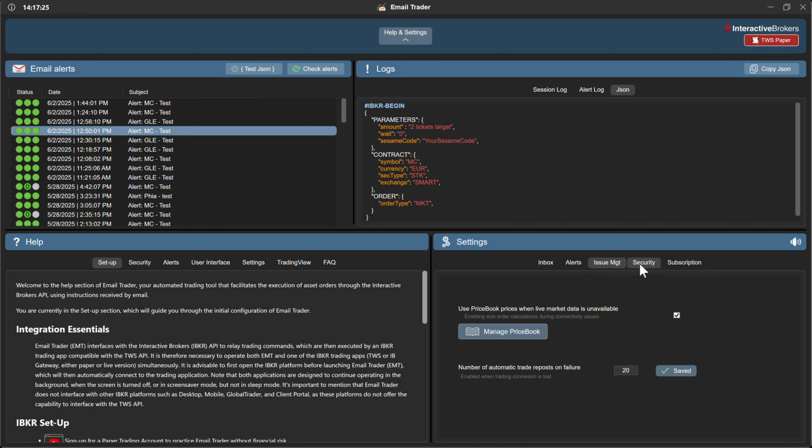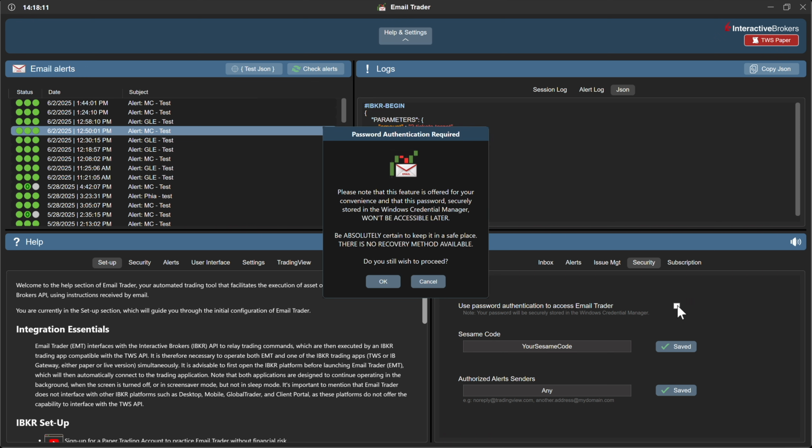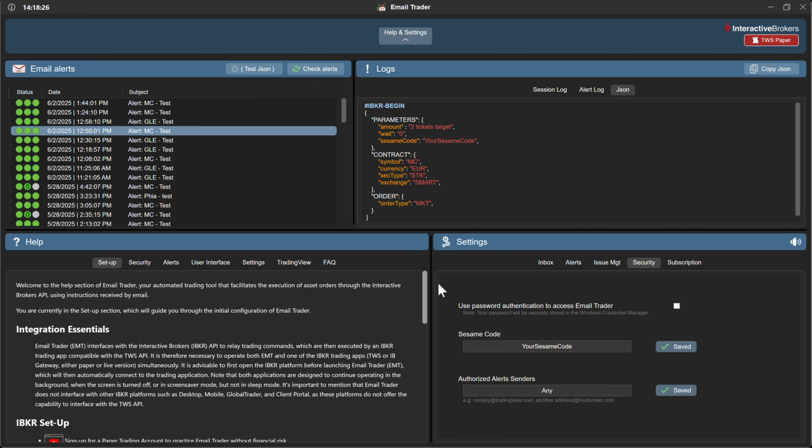Now, security options. You can require Windows Hello, or if Windows Hello is unavailable, a local password before the app will do anything. Store that password safely. There is no recovery mechanism. Below that is the Sesame code, an extra confirmation layer before orders are executed. The default value is your Sesame code. Replace it with a long, random string and refresh it from time to time.